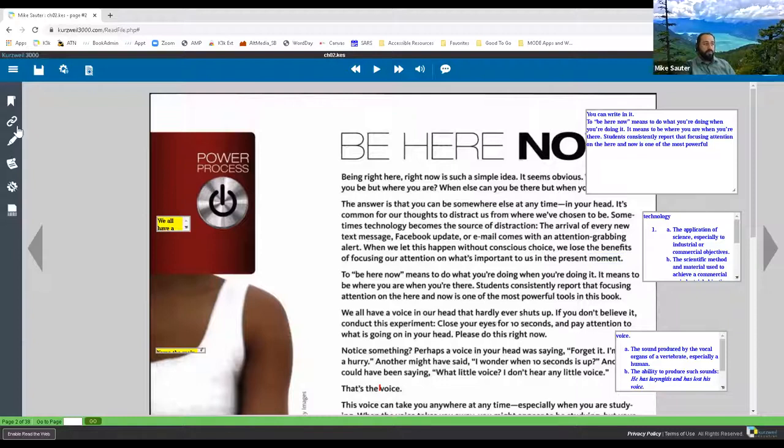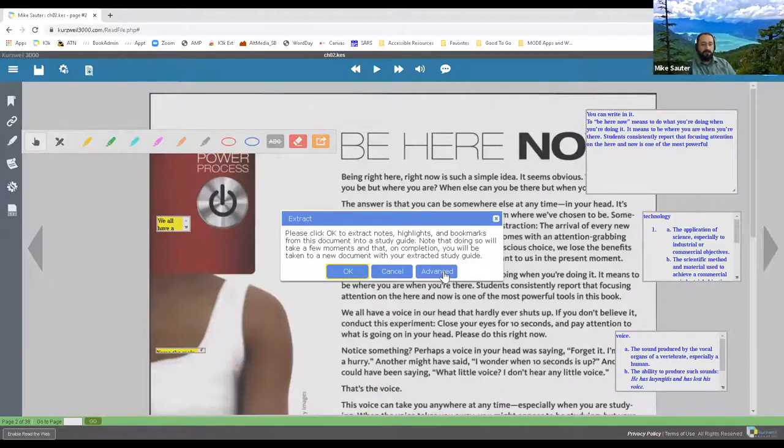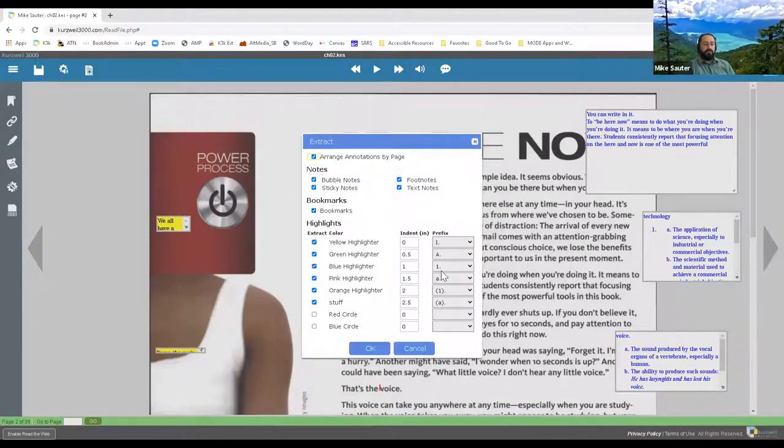So let's go back to our highlighting toolbar, because that is where the extraction icon is. And notice it says extract notes and highlights, right? Now I did remove all of the highlights already, but I'm going to show you what this advanced button does. So if I clicked on the advanced, and let's say I did have highlights, but I wanted to just make a document with only my text notes, notice here, I can turn things on and off.